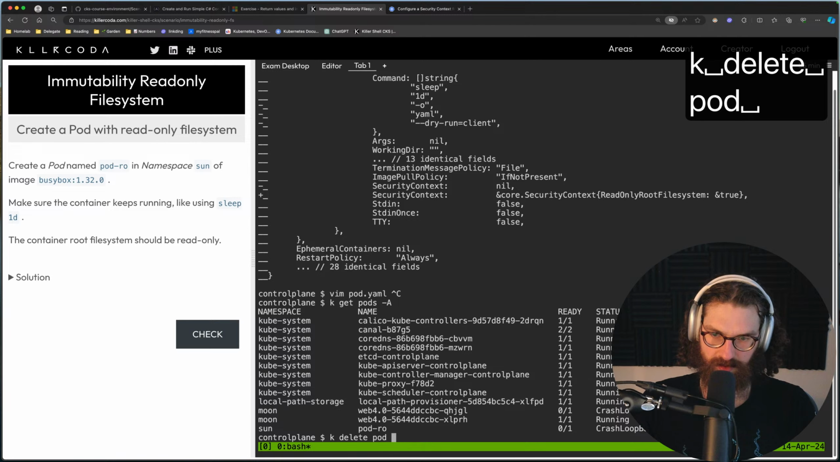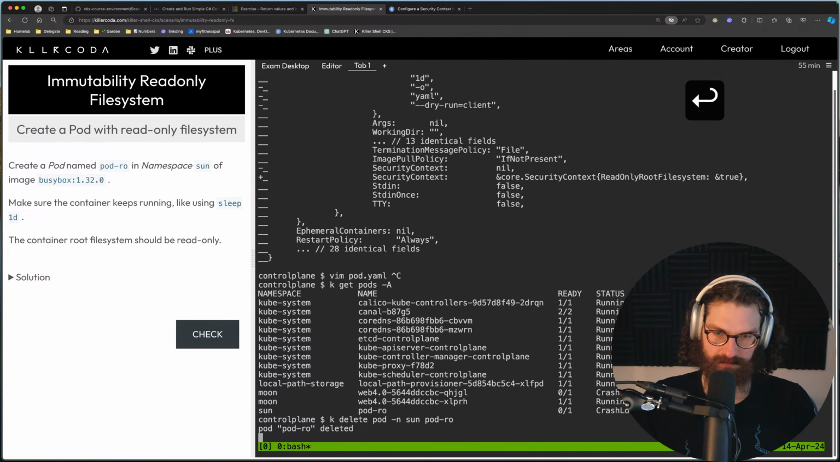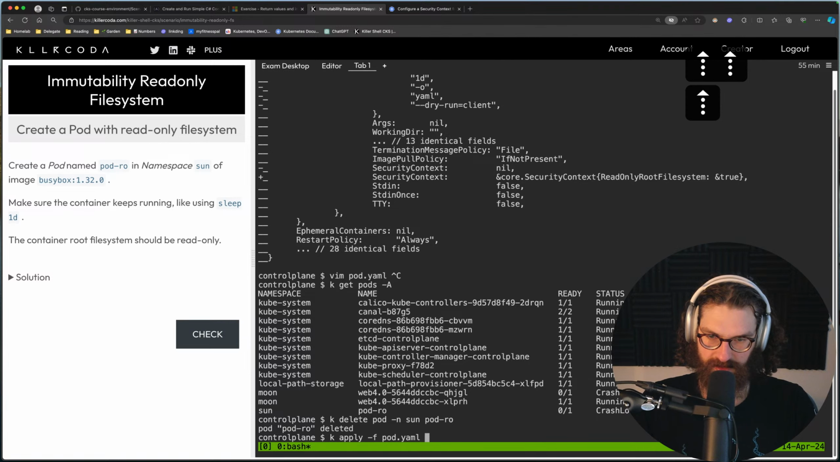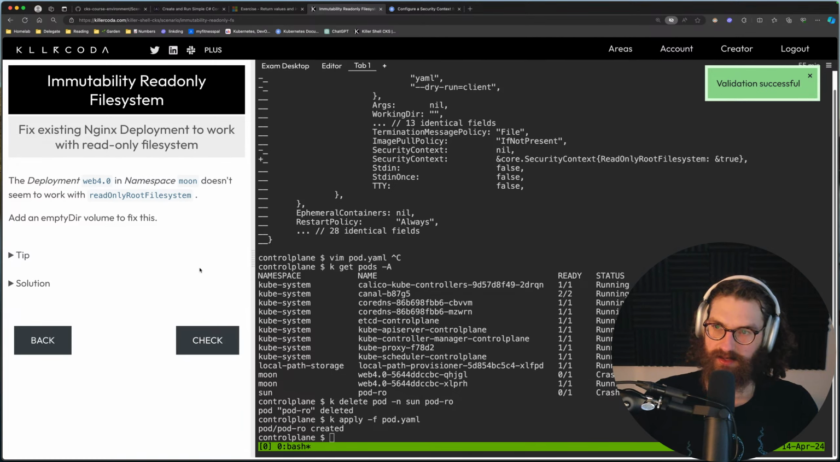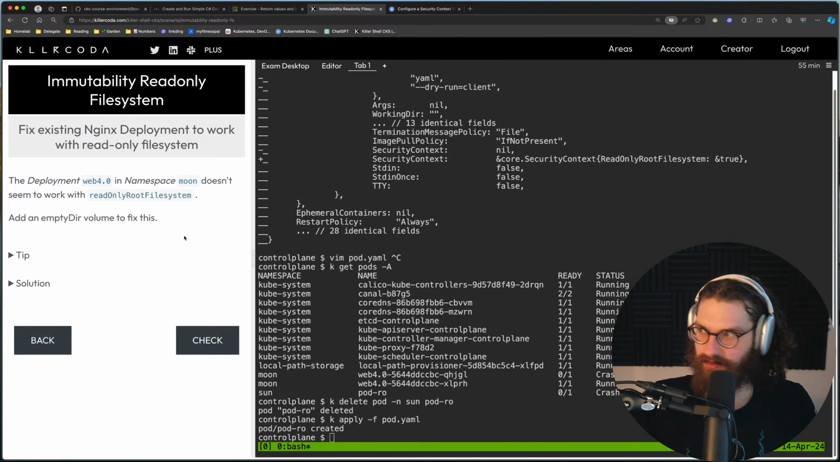Okay, delete pod in sun. Let's apply it again. And now it was created properly. So let's check it. And the validation is successful. And now it enters a new one in the scenario: fix existing Nginx deployment to work with read-only file system.